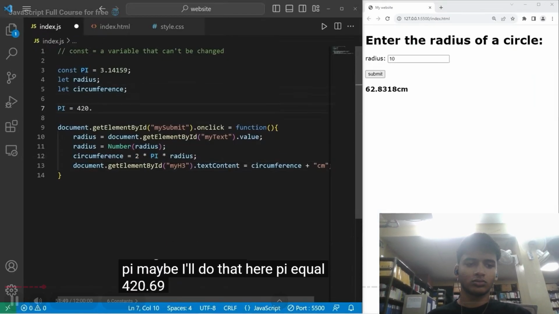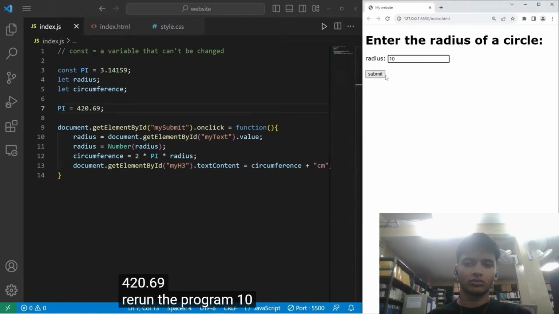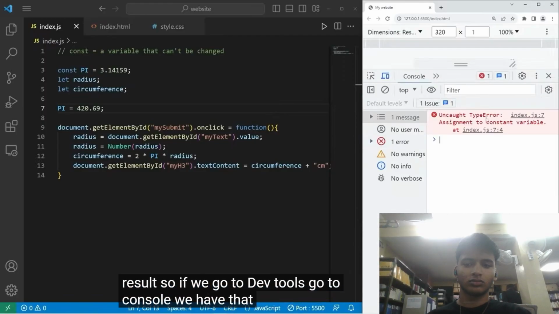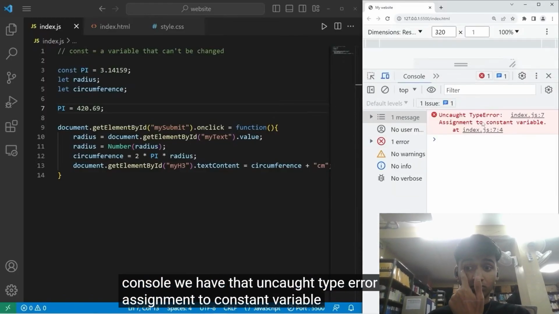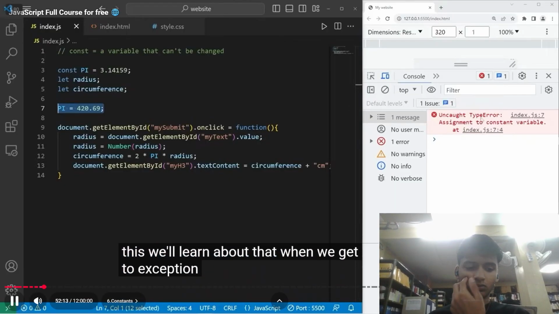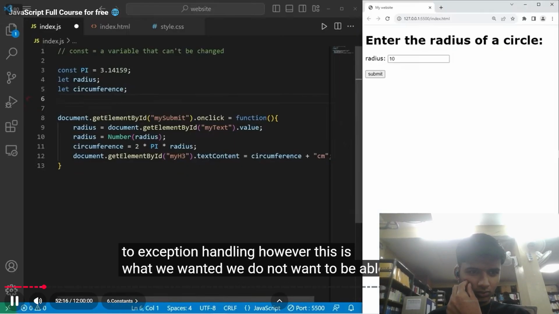PI equals 420.69. Rerun the program, 10, submit. There doesn't appear to be a result. So if we go to DevTools, go to console, we have that uncaught type error, assignment to constant variable. So again, we can't change the value of a constant. There are more graceful ways of handling this. We'll learn about that when we get to exception handling. However, this is what we wanted. We do not want to be able to change the value of a constant.